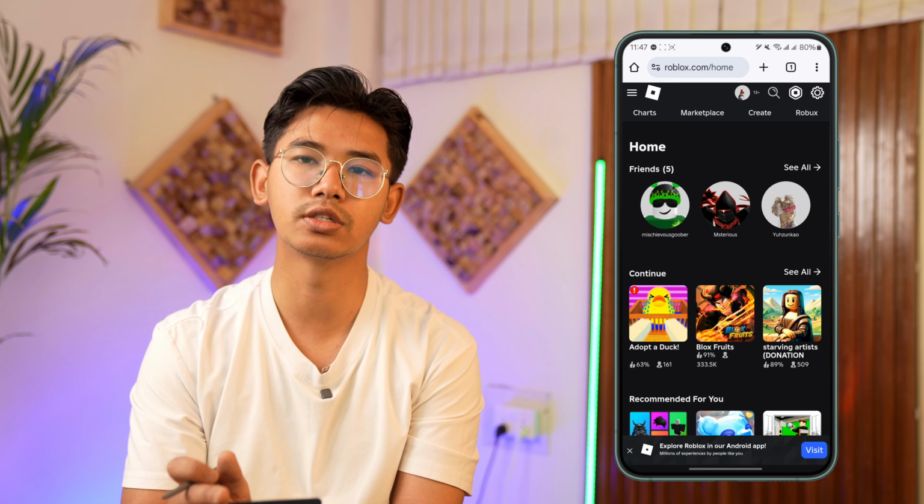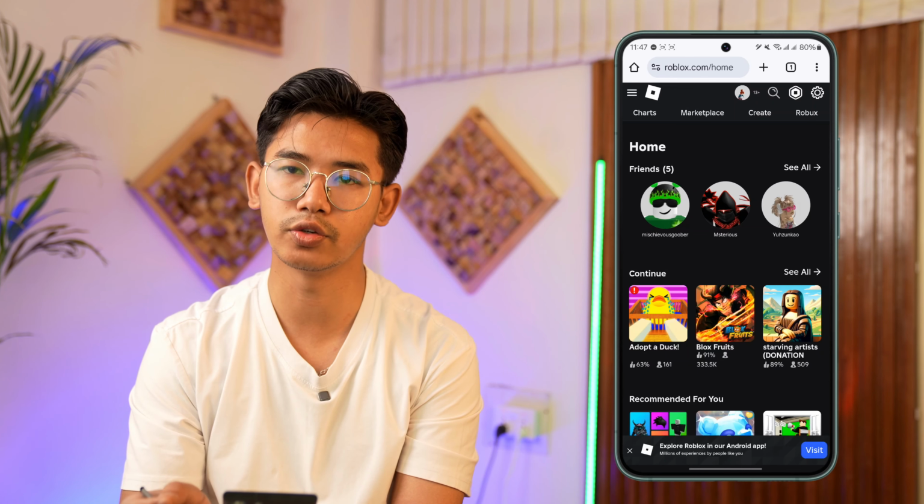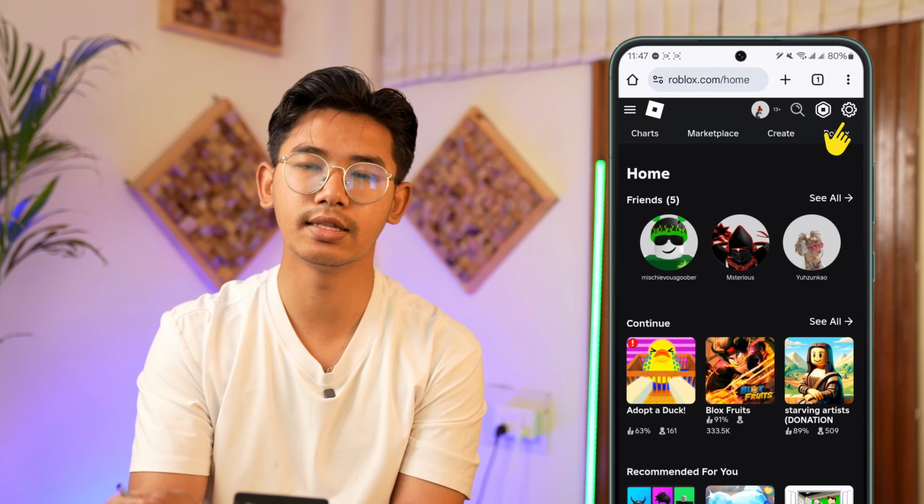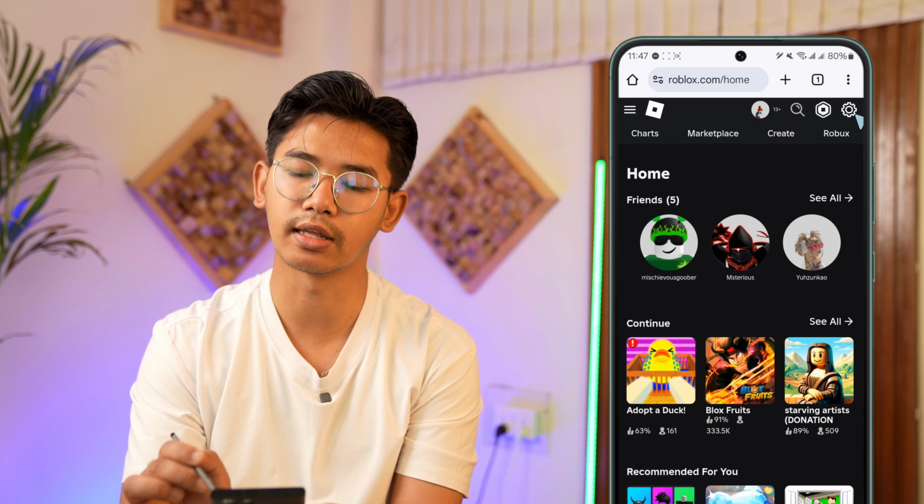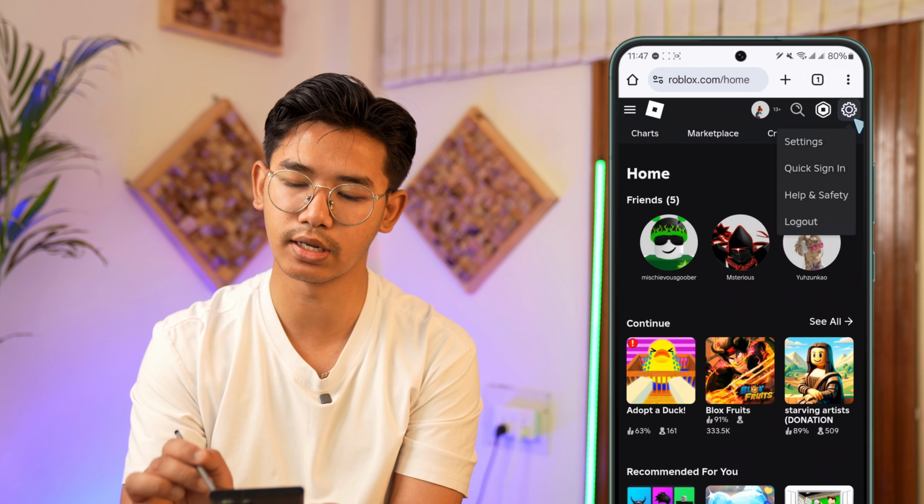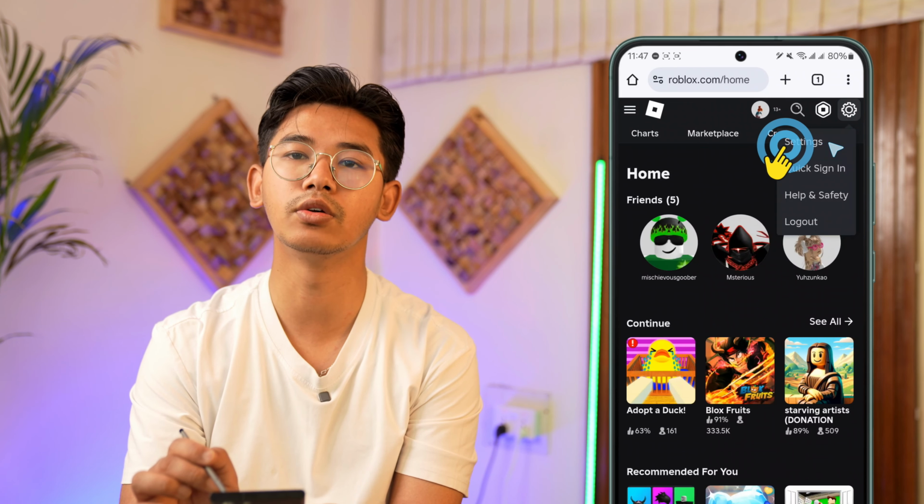Once you go to roblox.com, you want to make sure to log into your Roblox account. Then tap on the gear icon or the settings icon that you can find at the very top right-hand side. And there you can simply go to the option that says settings and tap on it.